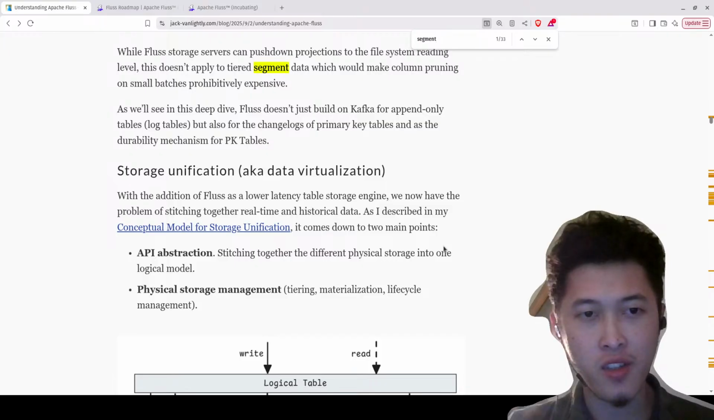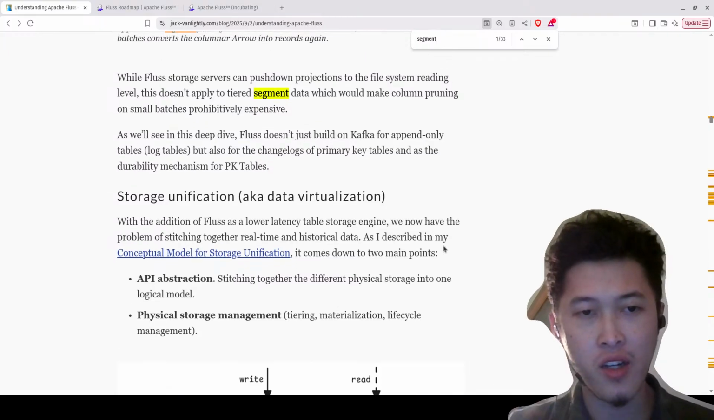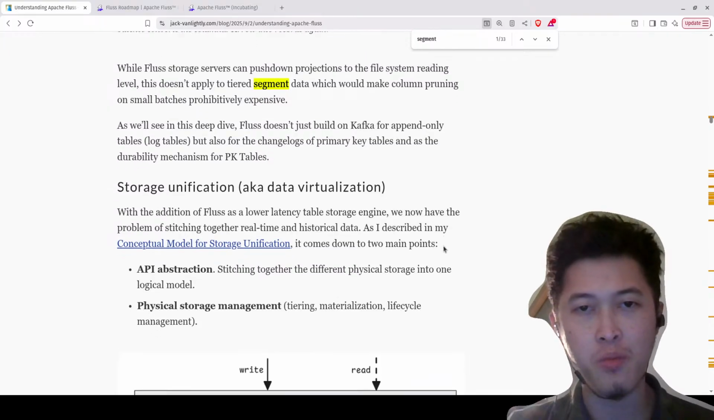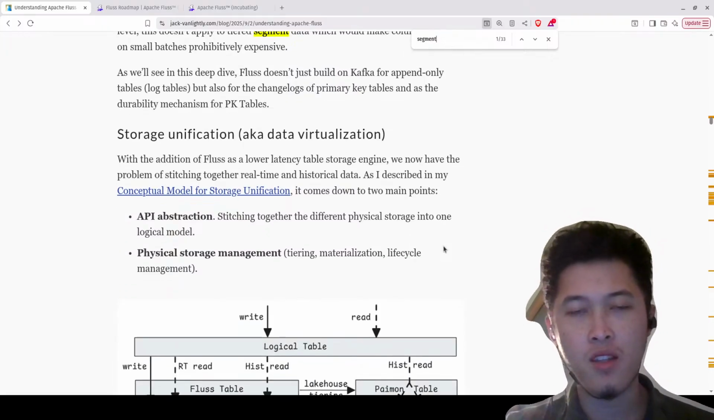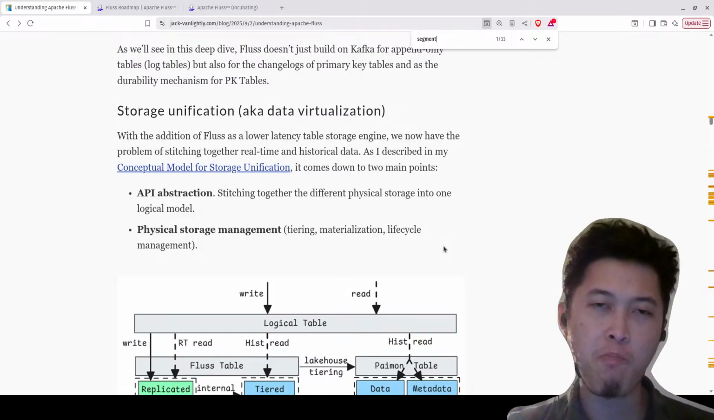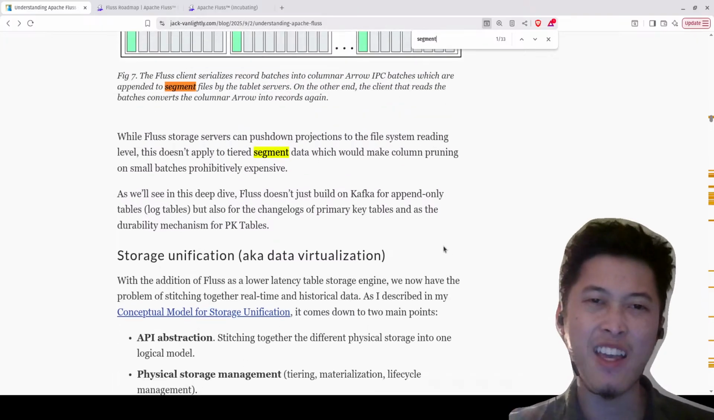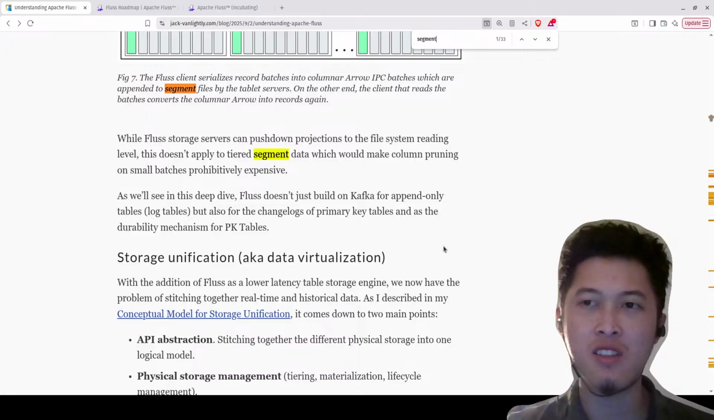Okay, I cannot really tell. I can't really remember which part explains that the segment is the one that is being tiered.